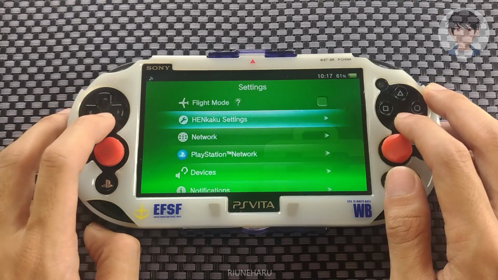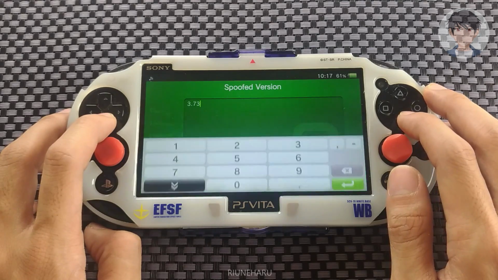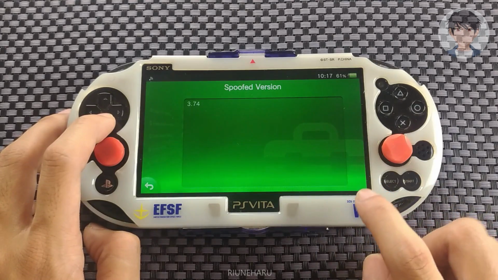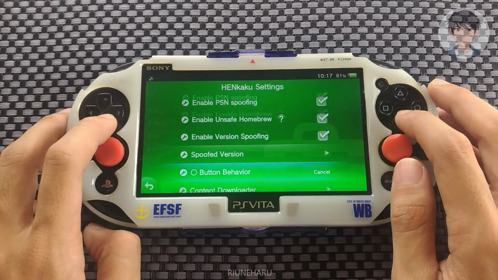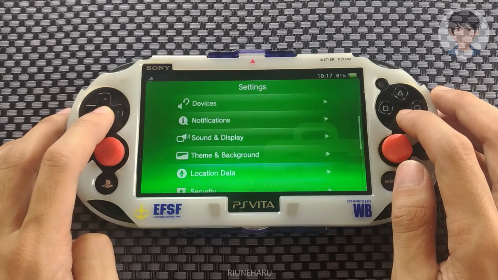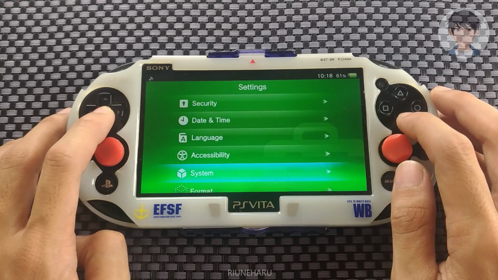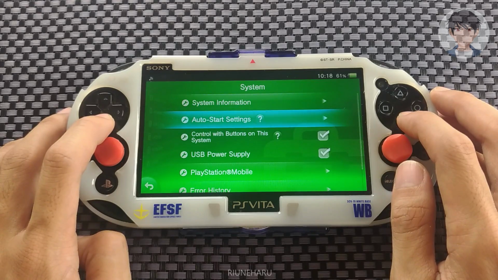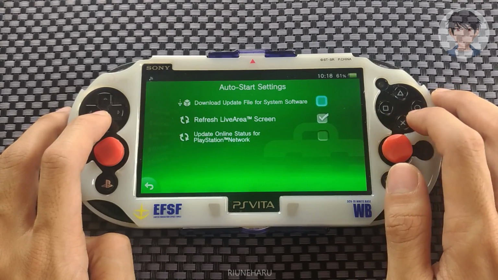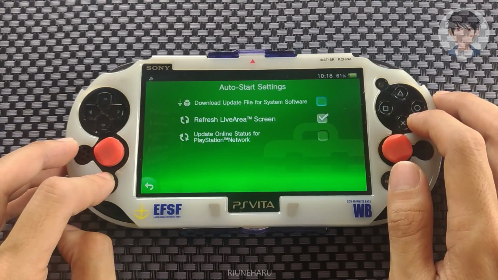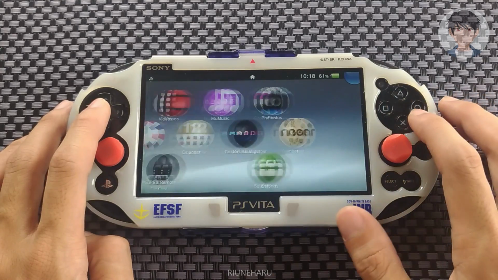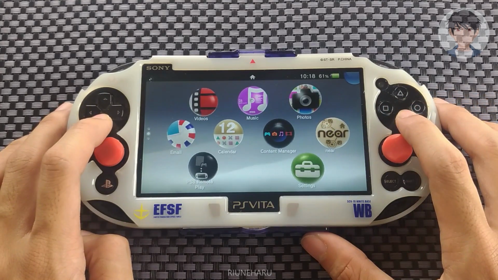Next, we go back to Henkaku settings. Then spoofed version. Change it to the latest firmware, 3.74. Next, go to the system, Auto start settings. Uncheck download update file for system software. And that's it. We have modded the Vita permanently.